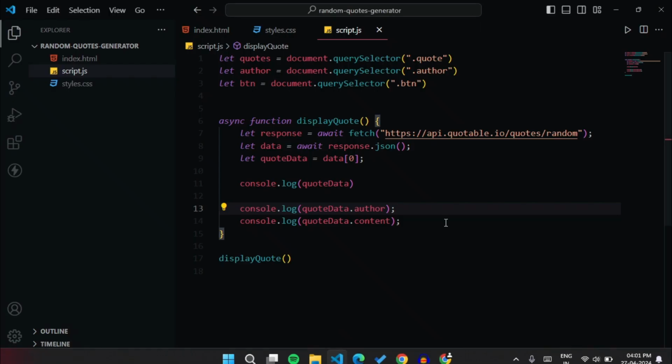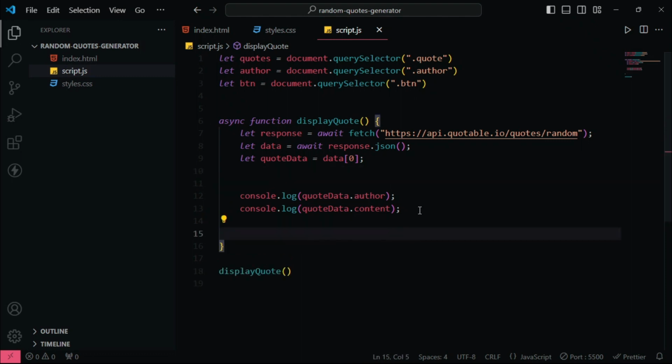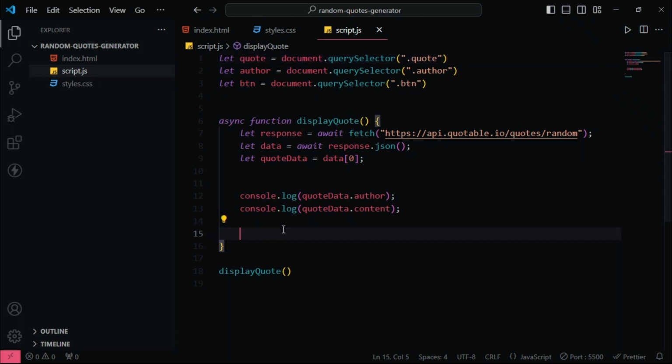Let us dynamically inject these two things in our HTML. How to do it? Using these selectors. So one more thing which I want to change, because it is displaying the single quote, let me change this variable to quote, just quote, not quotes. So let us do that.